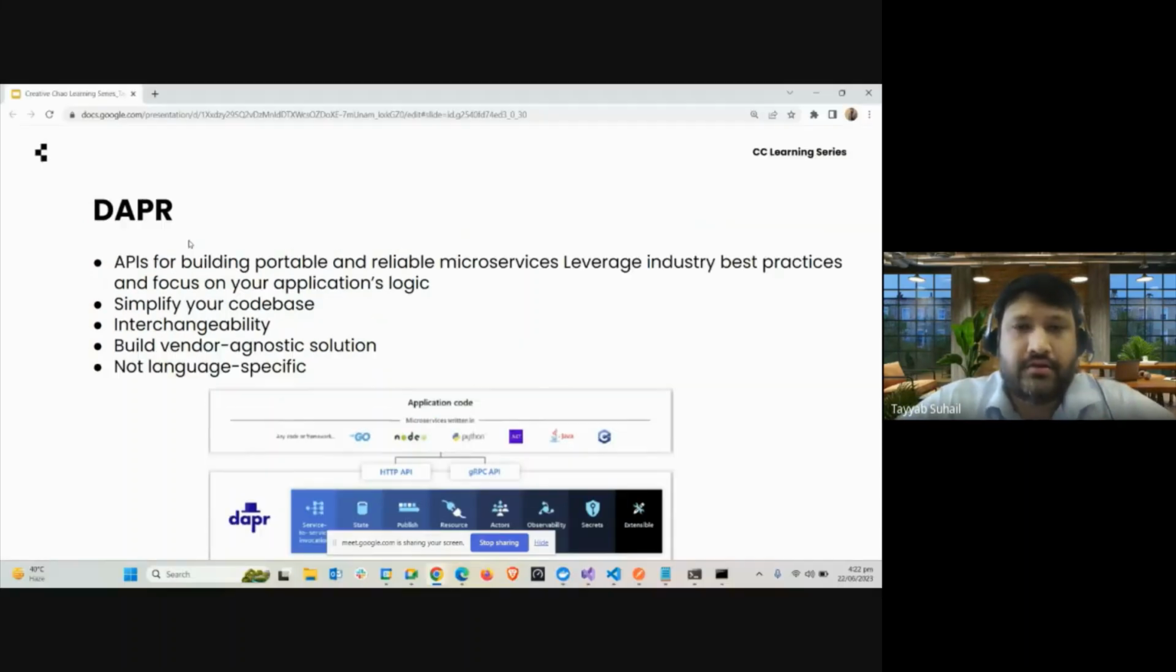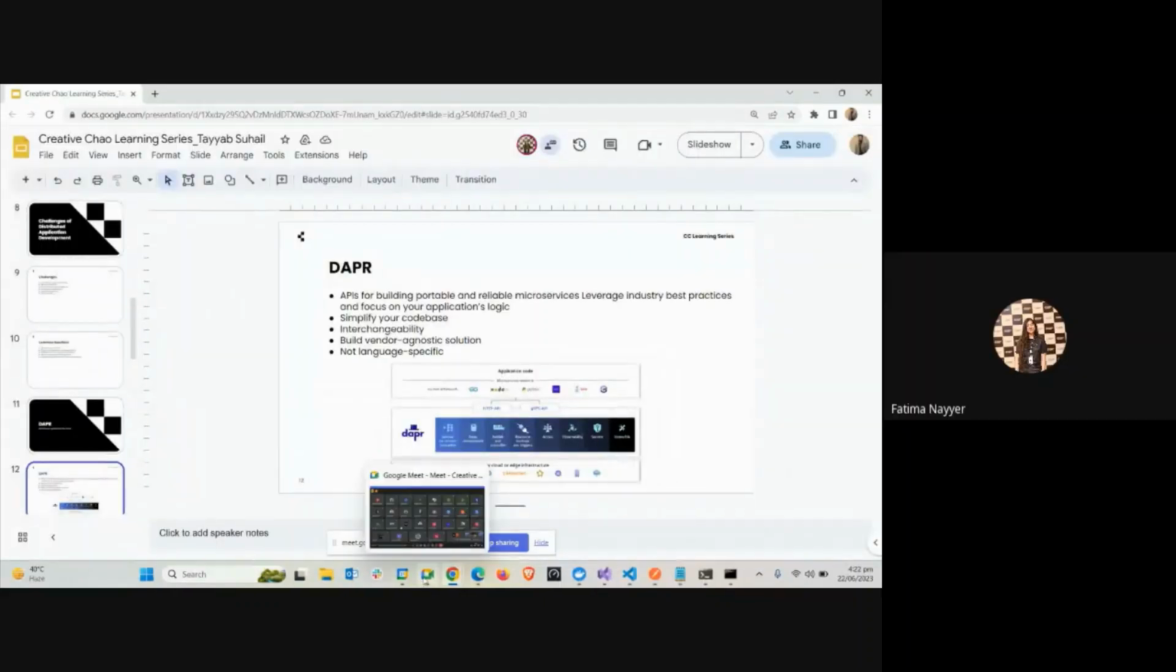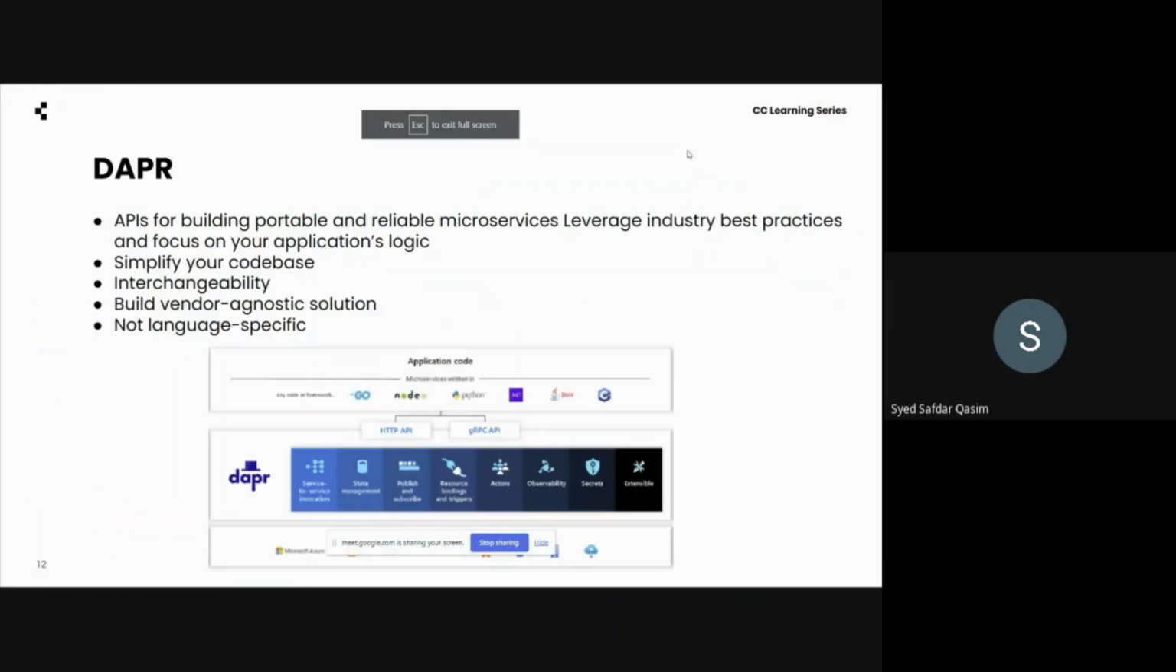Okay, so Safdar has raised his hand. Sure, go ahead, Safdar. Yeah, I have a question related to the services, like you mentioned SQS. So, what other services can we use with Dapr, like the Lambda service, and if we wrote something related to Lambda APIs, will it work with Azure Functions as well?